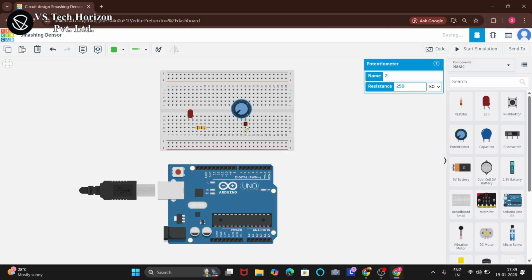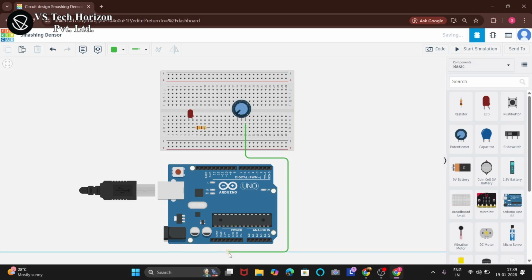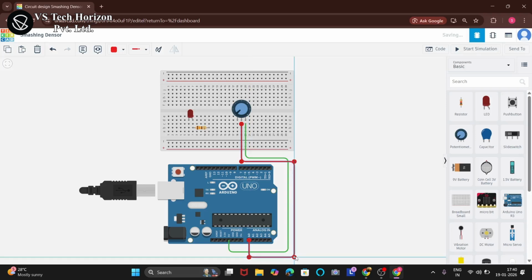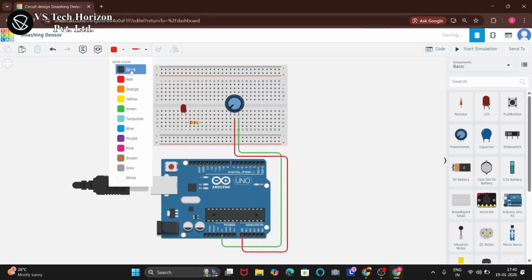So the first leg is connected to the 5 volt. Then the middle leg is connected to analog 0. The third pin is connected to the ground.